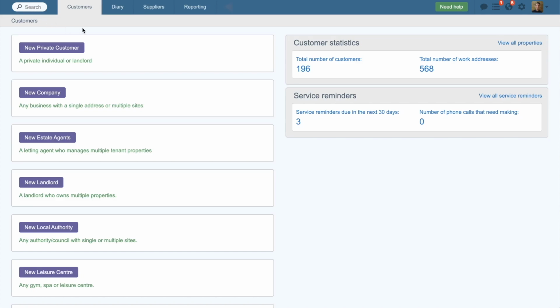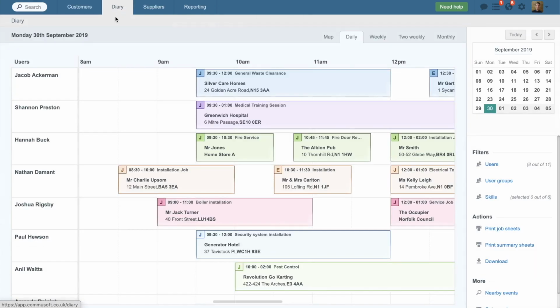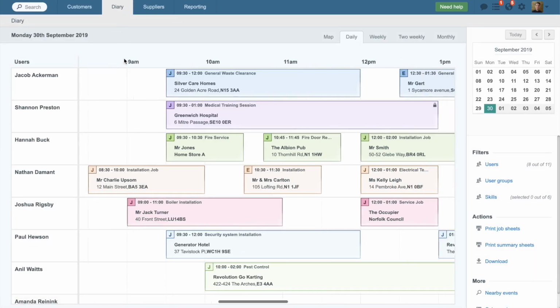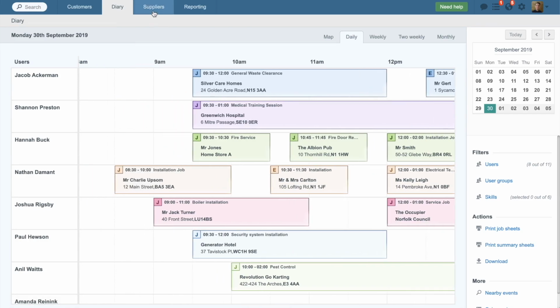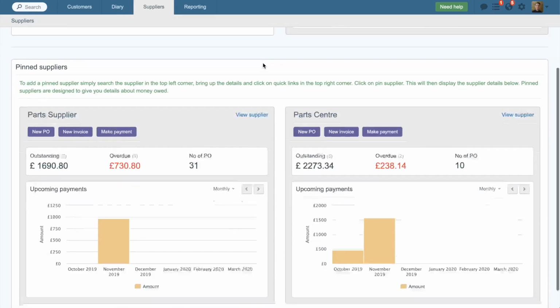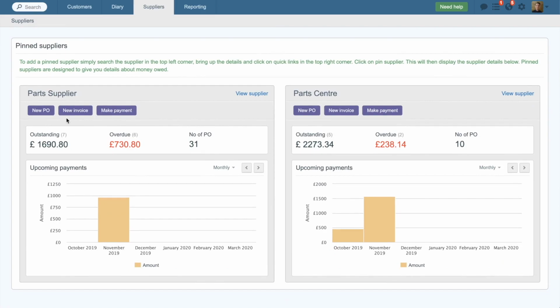Along the top, we've got four main tabs. Customers is where you can manage your customer database, contacts, and addresses. The diary is where you schedule and view engineers' appointments. We'll have a more in-depth look at this later. The suppliers tab is a central hub for managing supplier accounts. You can raise purchase orders, log invoices, and track payments.